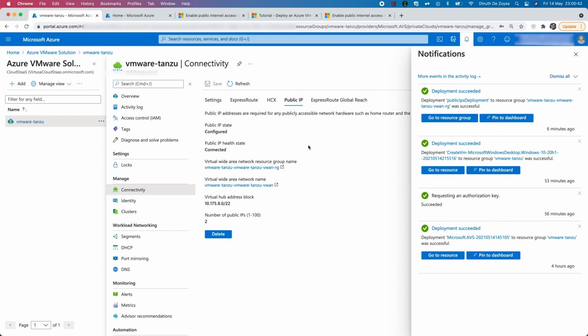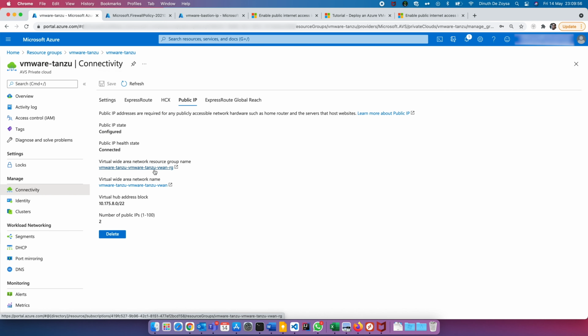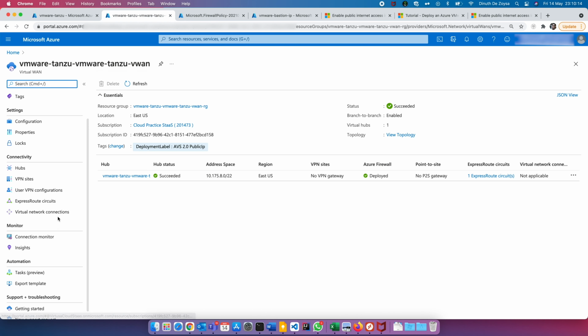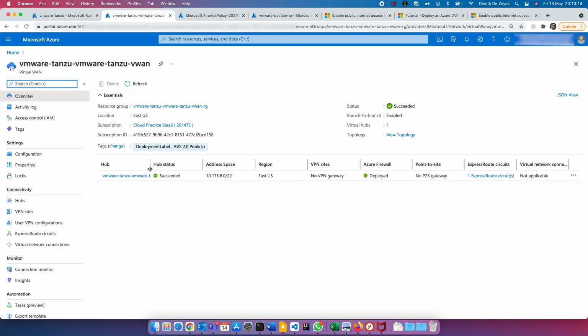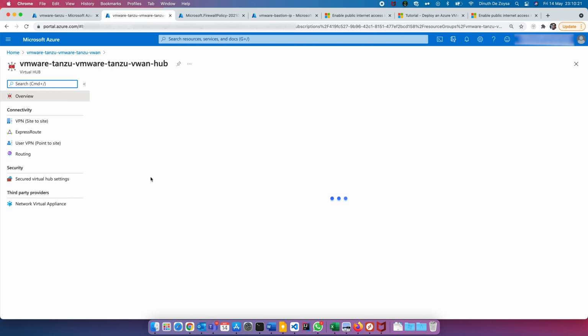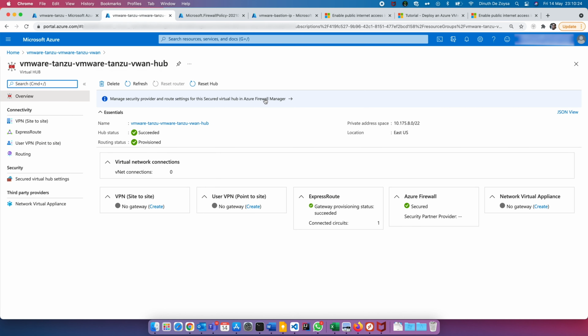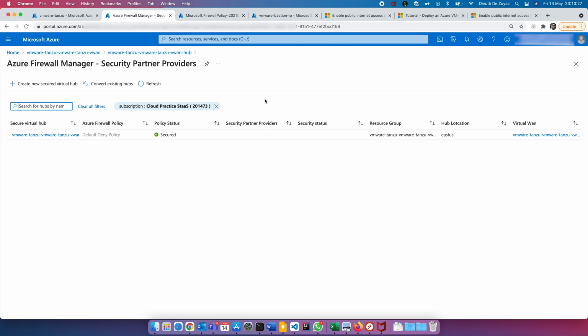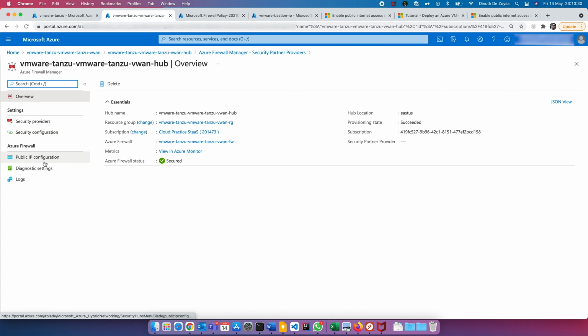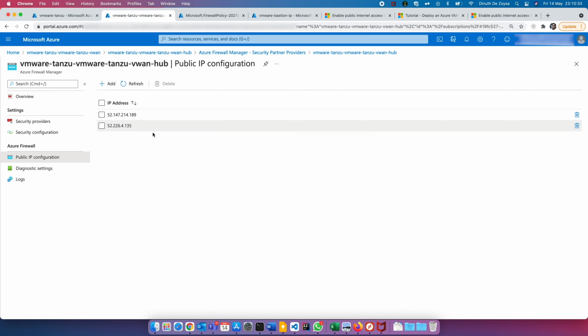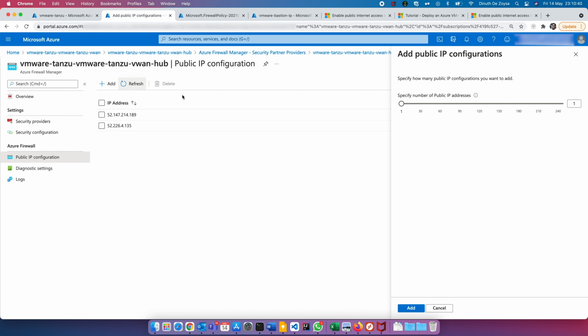Now the deployment is completed. Under the public IP section in the AVS connectivity panel, you can see the WAN resource group as well as the WAN name. Go to the WAN. You can see the hub is there and the IP address of the hub is the IP range that we have provided. Click on the hub. Let's go into the firewall manager. There you can see two IP addresses that you have requested. Take a note of these two IP addresses because we need it for the later part of the configuration. If you want to expose any other services from AVS environment to the internet, you can add more IP addresses here as well.